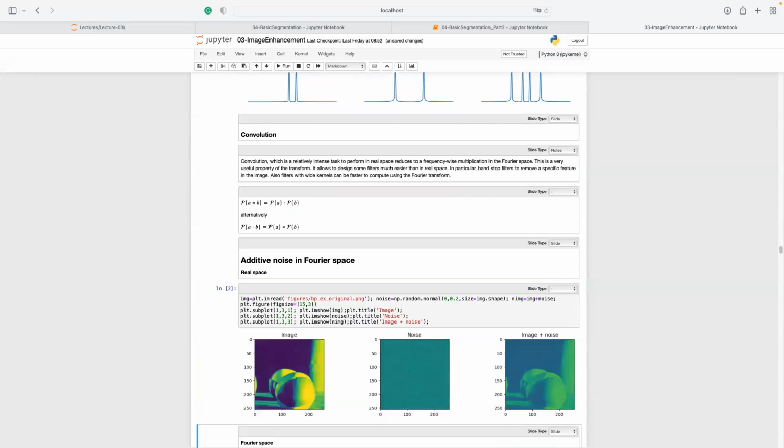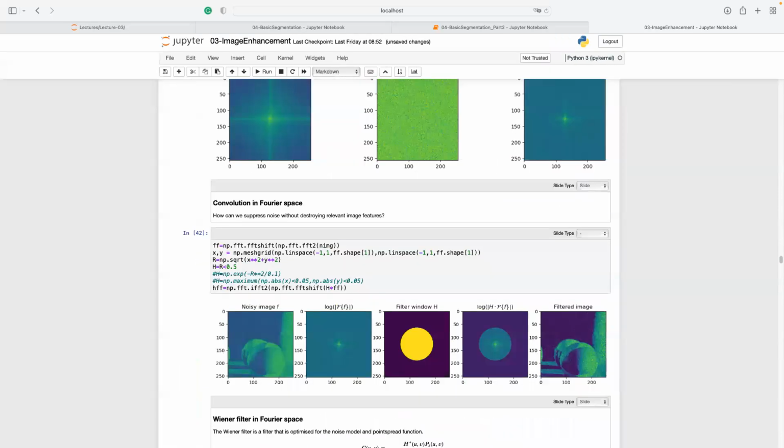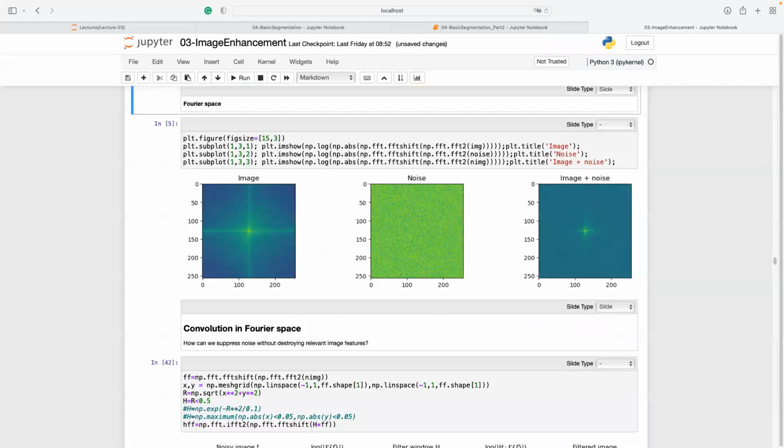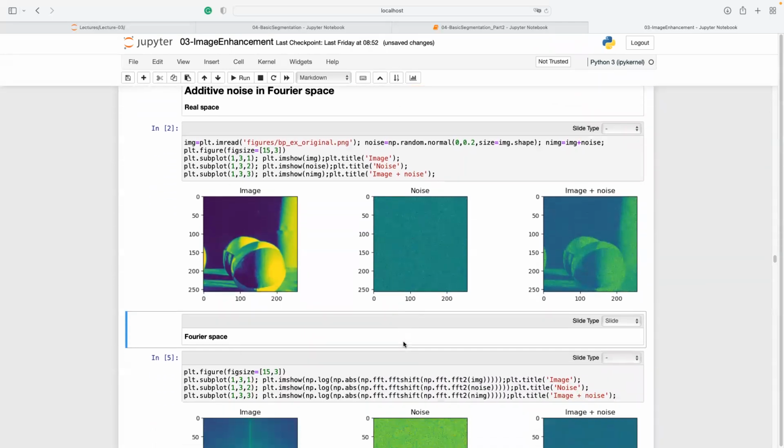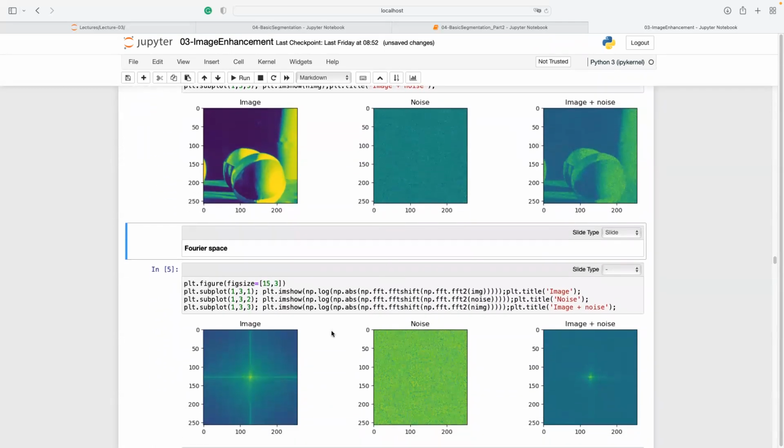So in this example, I'm using this scene with the balls, and I have some noise in here, and I want to filter it in the Fourier space. And what I played with in the beginning was first looking at the Fourier spectrum of the image. I looked at the spectrum of the noise and looked at what it looks like together when it's a sum.